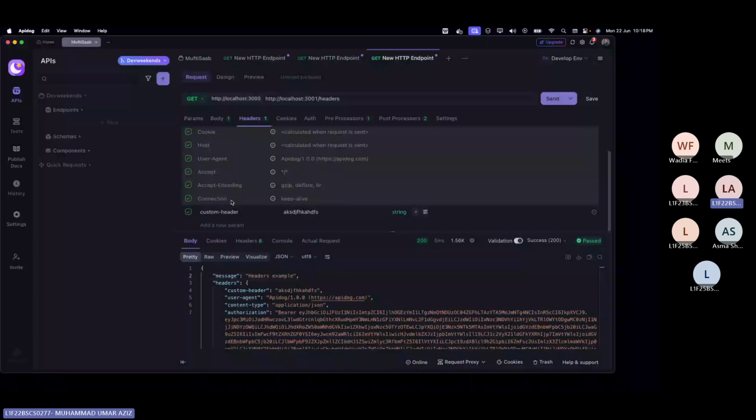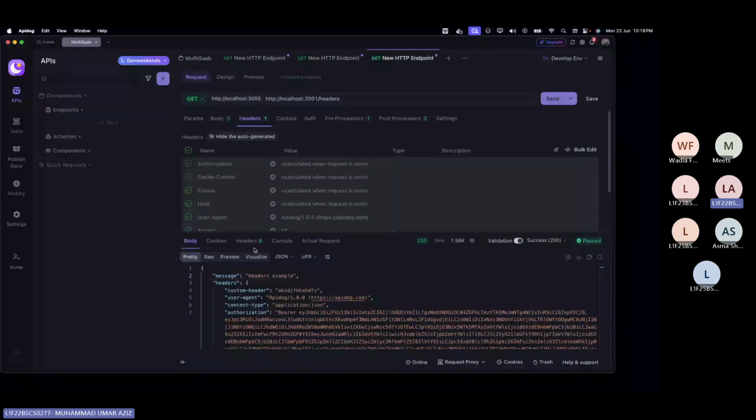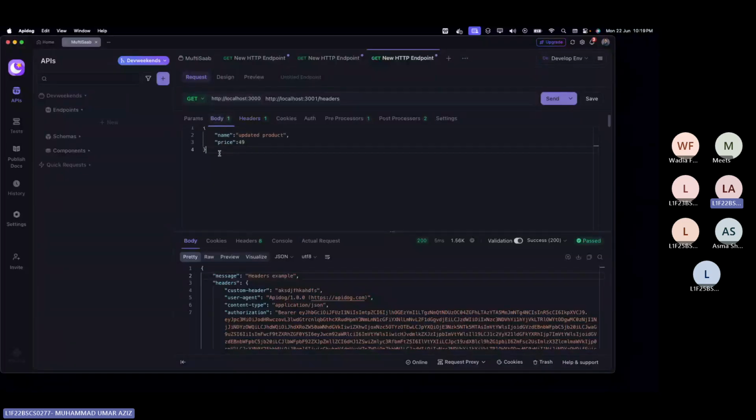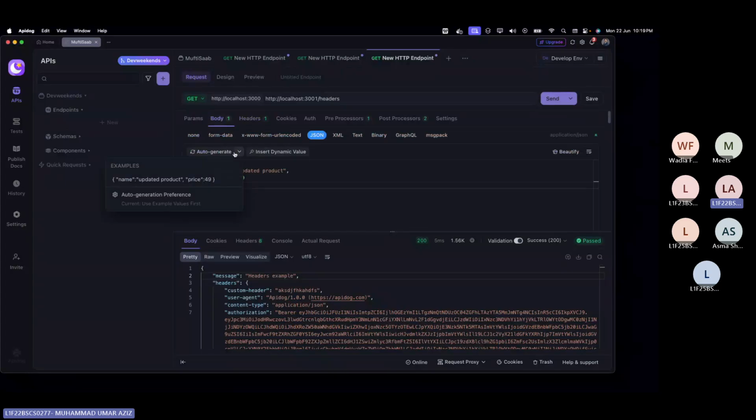Let's suppose we have no metadata headers, and we are including our authorization in our body. What will happen is that when the request reaches the backend, it will have to decrypt your whole body, and then from that body it will get the authorization token.